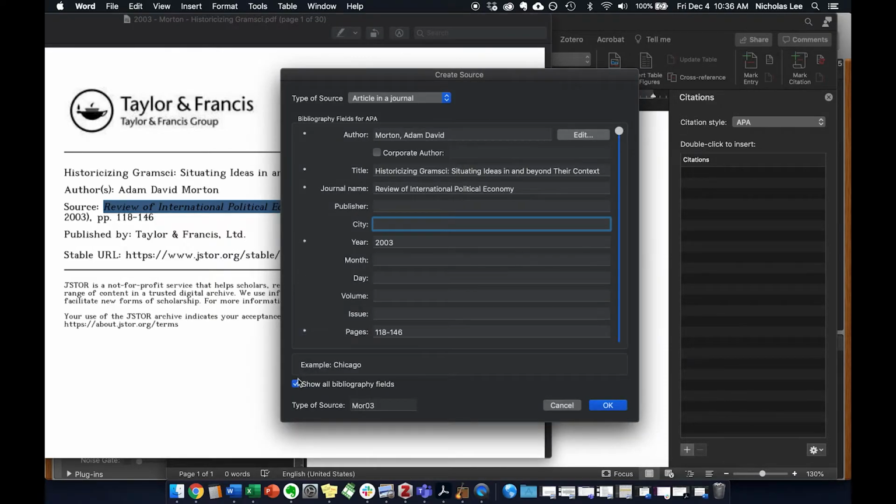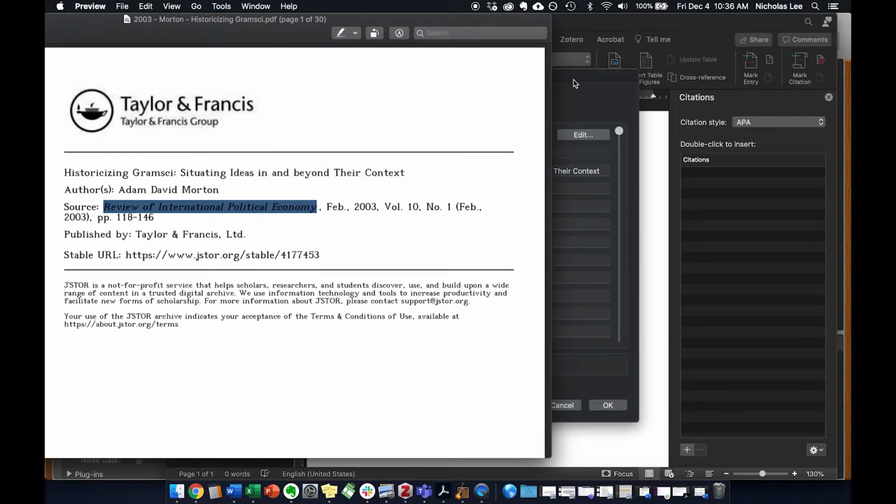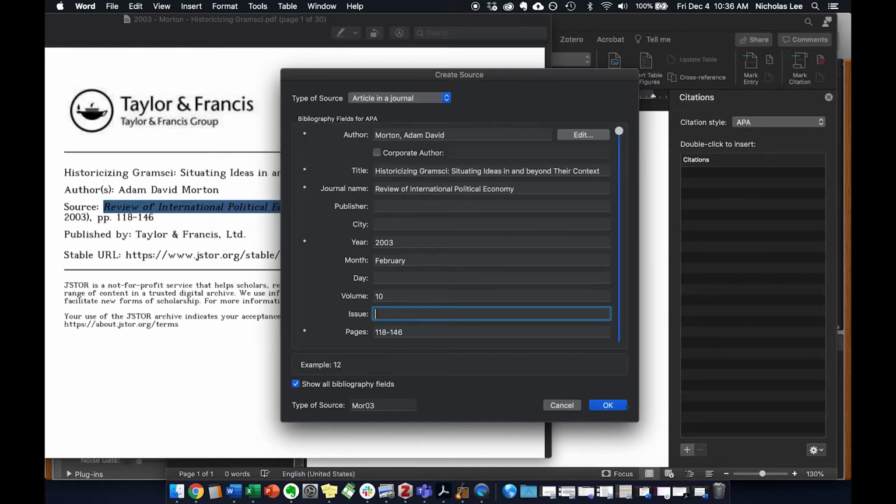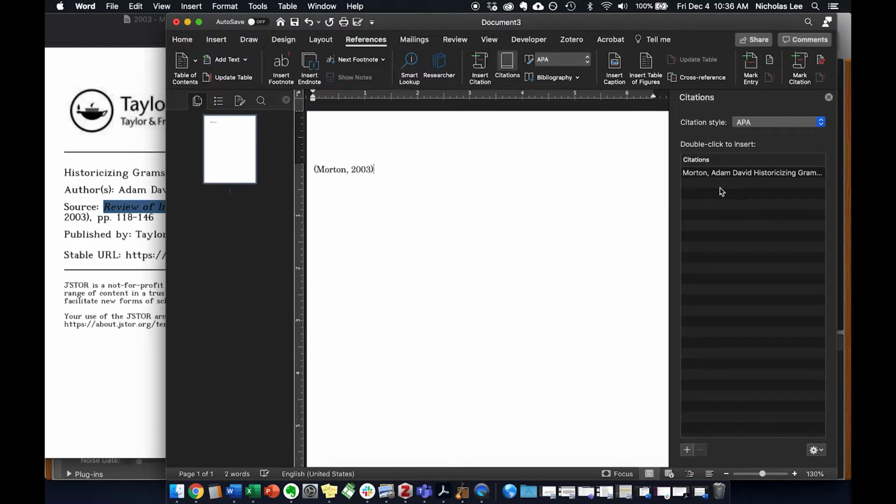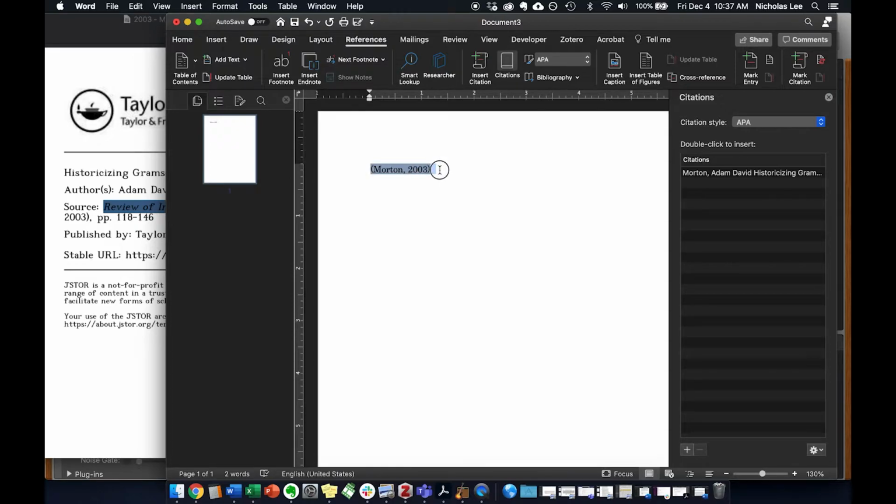And we're going to add and say show all bibliography fields so that we can enter in some other things here, because we can enter in the month. This gets published in February. Volume 10, issue number 1. Okay, that should be good enough. So we say okay. You'll see here it's now added this source to our list of possible citations, and as you add more sources, it'll fill this up here.